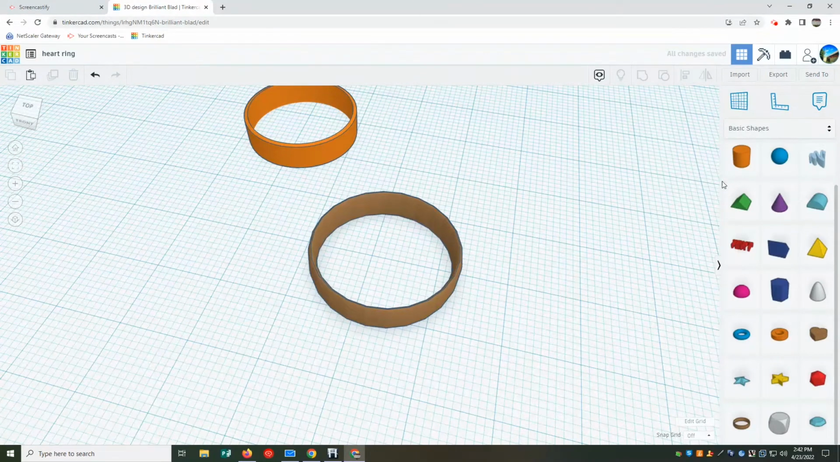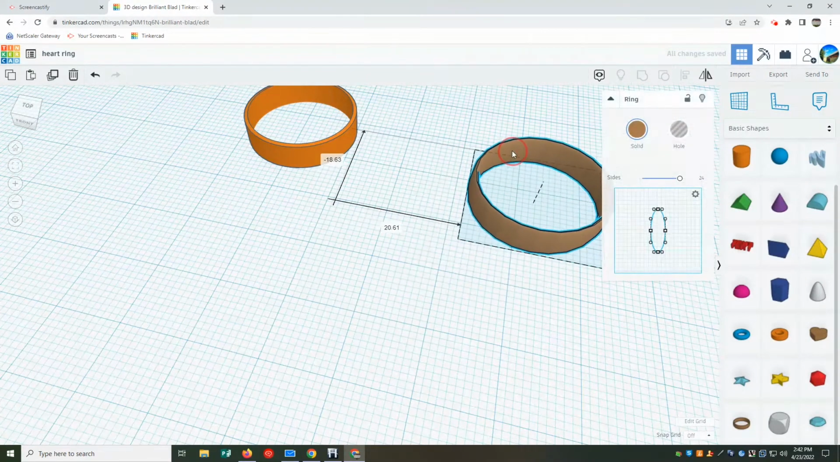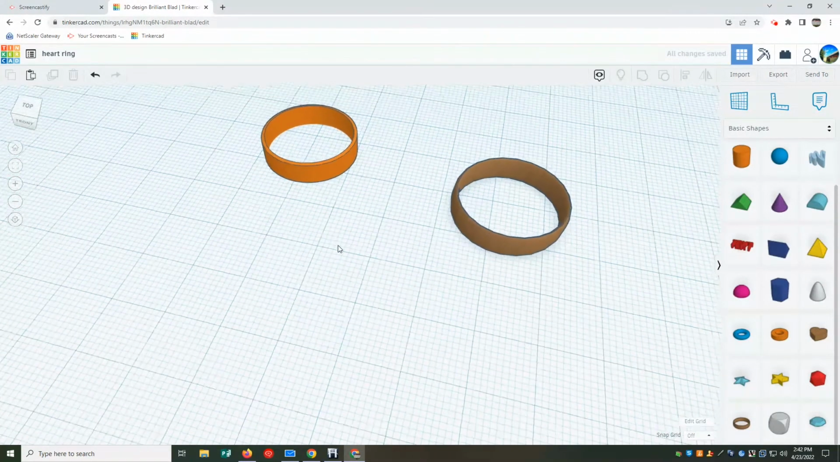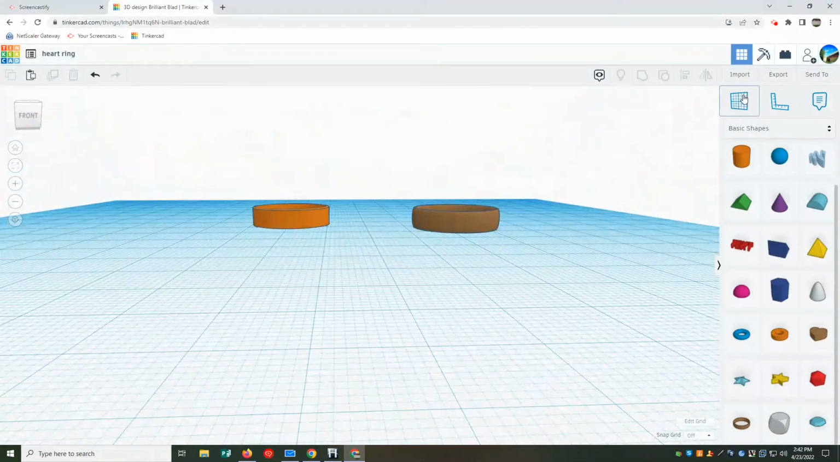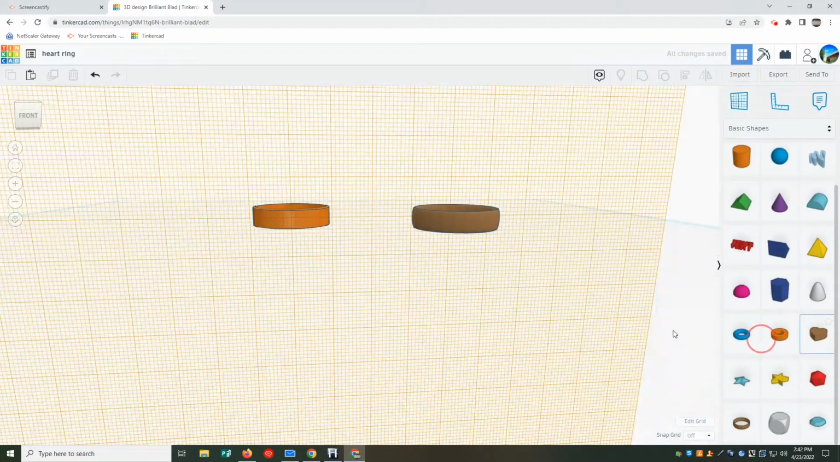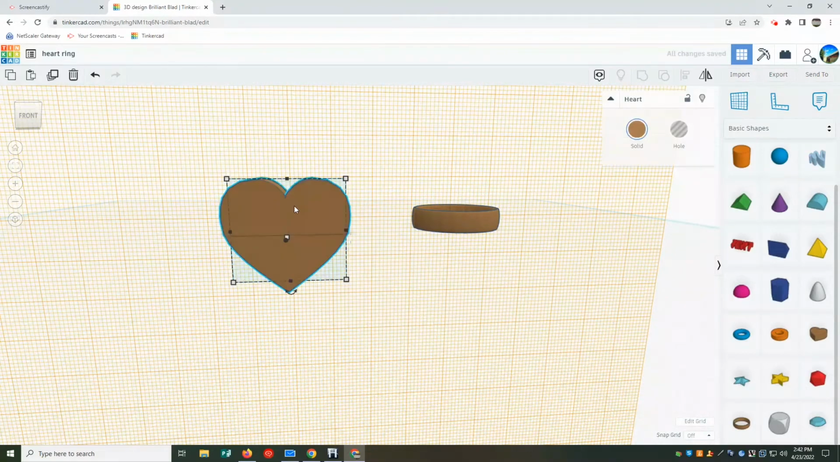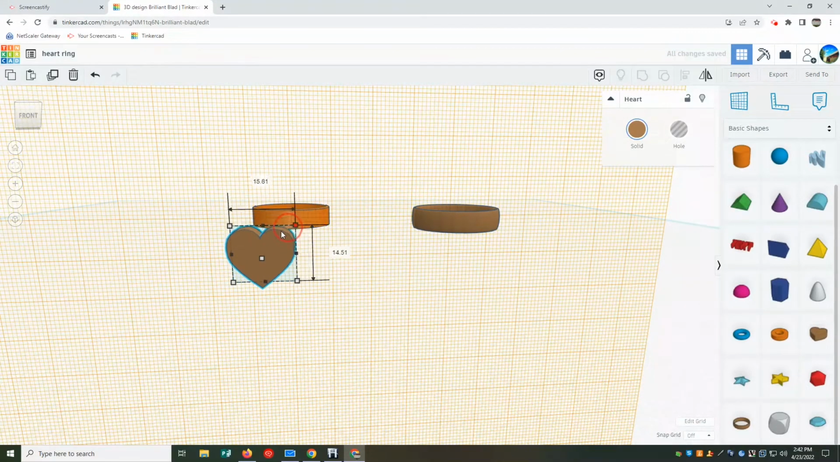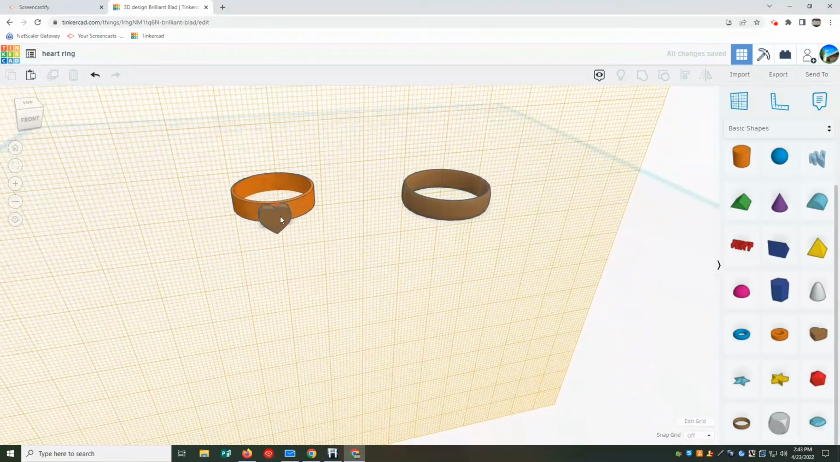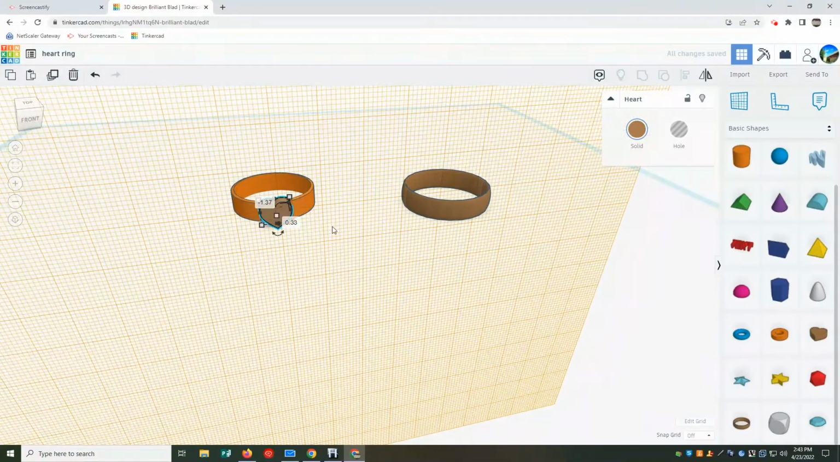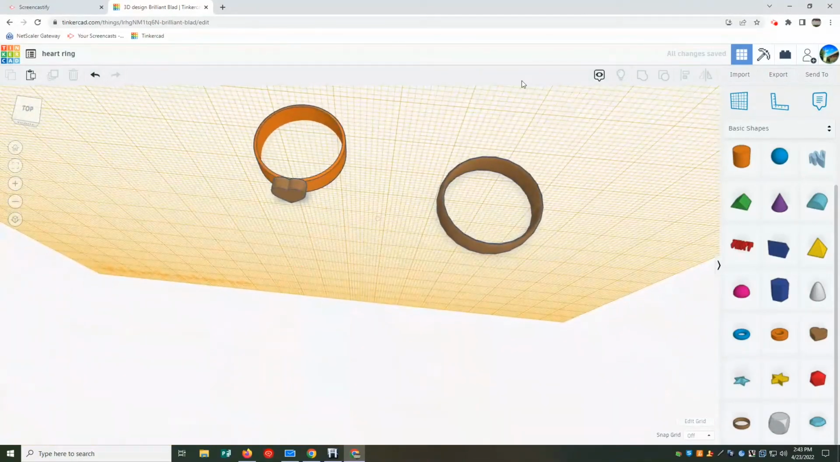Now that I have my ring the right size, I'm going to go ahead and delete that cylinder. And I'm going to start putting a little bit of design onto my heart ring. So what I'm going to do is drag a plane onto one of my rings so that I can transport the heart straight onto the surface of the ring. I'm going to resize the heart as necessary and put it flush against the surface of the ring.